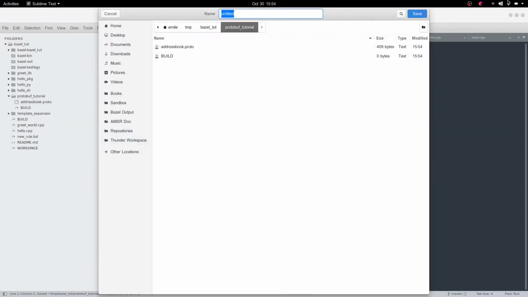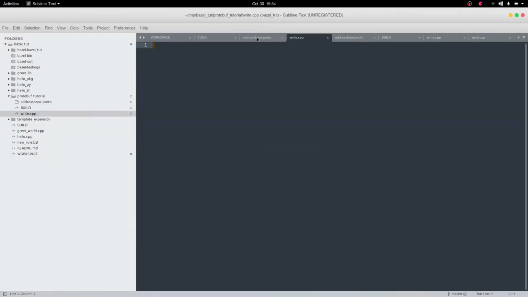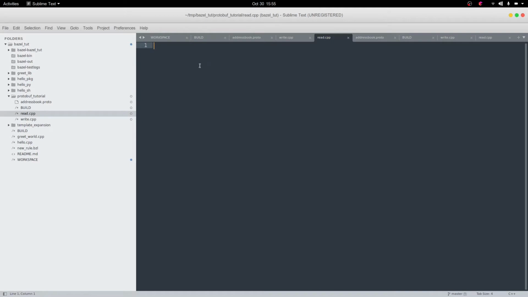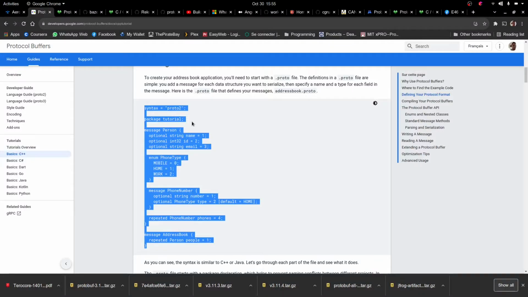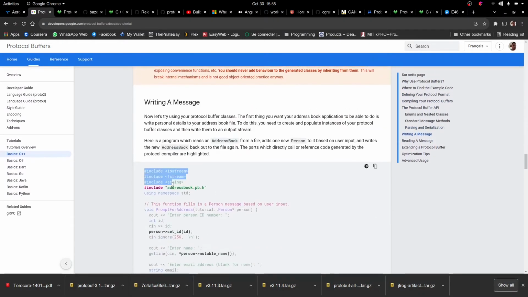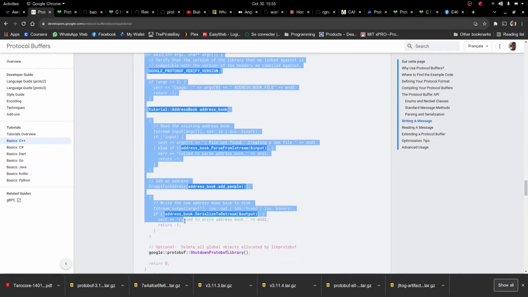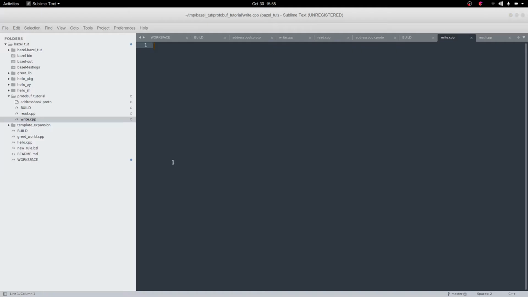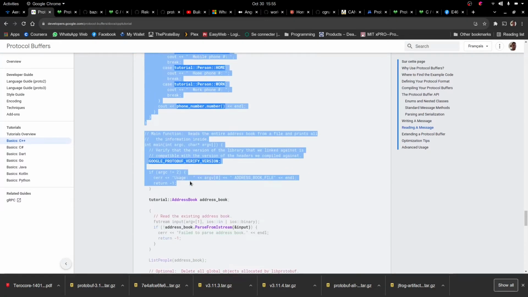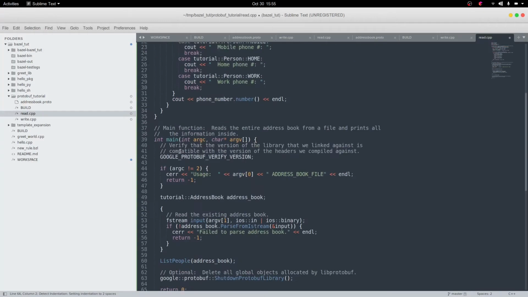And the next step is to create the source code. I will create a write file and a read file. One is to obviously write a binary protocol buffer file, and the other one is just to list the contents as in the Google tutorial. So let's go ahead and copy paste the contents of that Google tutorial in our source code. This is the source code for writing protocol buffer files, and I will similarly copy paste the code for reading the resulting file.